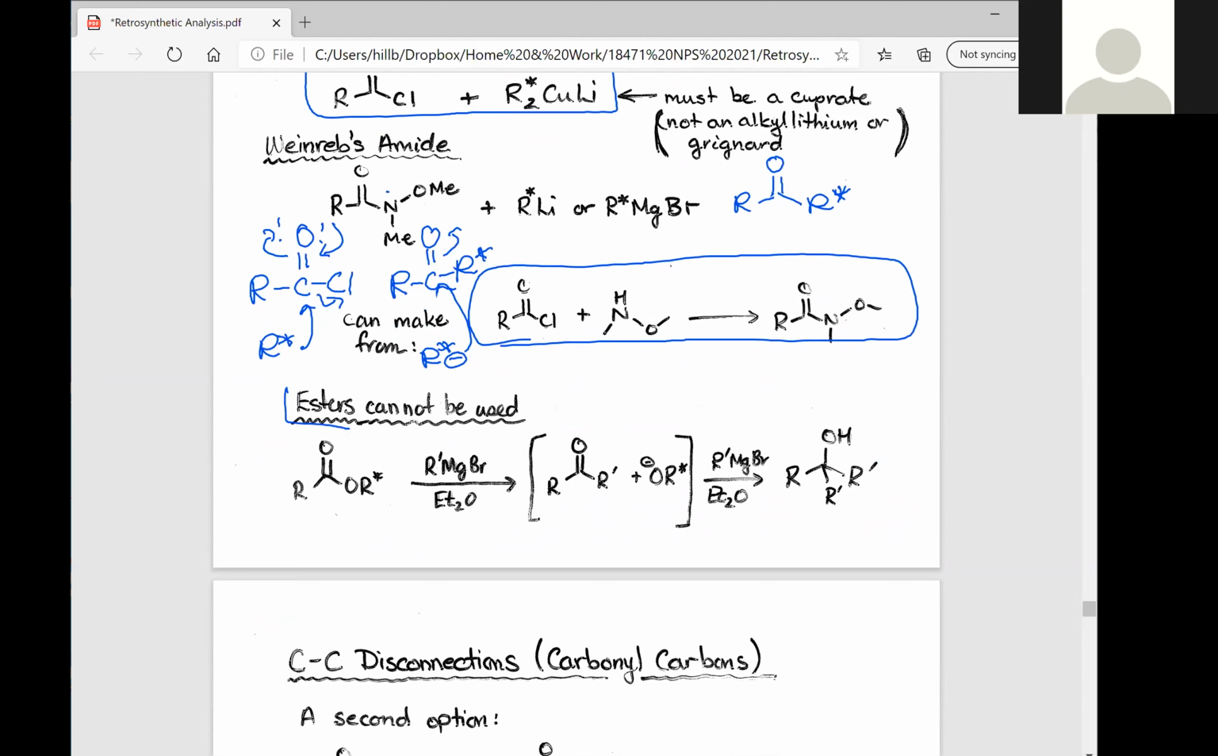Yeah, and esters are very similar in the sense that you're going to generate a ketone, and then the second reagent is going to add twice. So you're going to have two R groups that are identical. And the reason why Weinreb amide works, it's a fascinating little thing too. Let's do that.